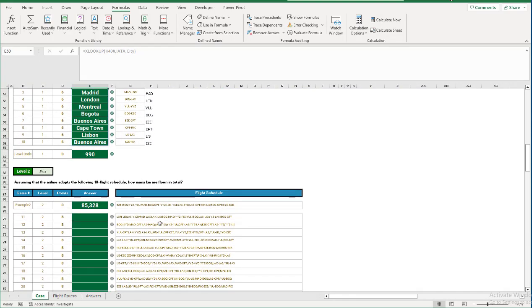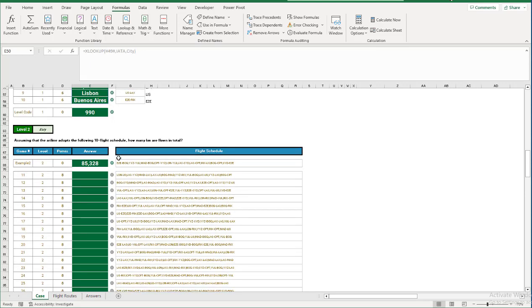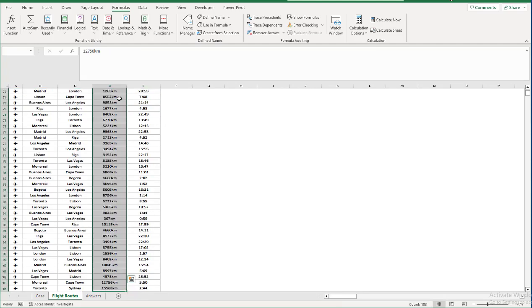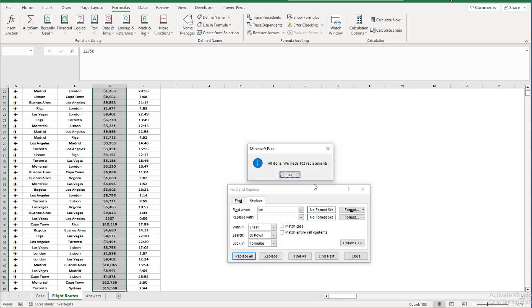Assuming the airline adopts all the following 10 flight schedule, how many kilometers are flown in total? Okay, over here in the distance, we've got the km in there. We need to take it out. We can do that with a Control F. So find km and replace it with nothing. And then if I replace all, so 103 of those, and then let me just make them numbers.